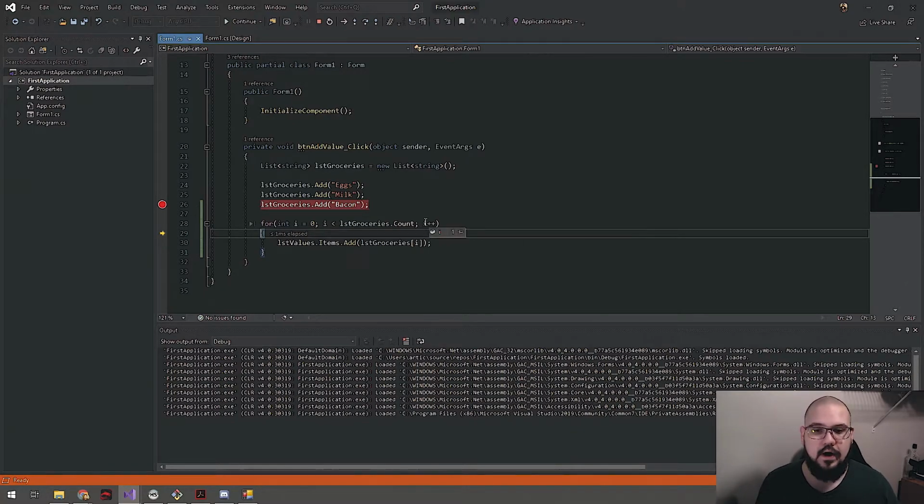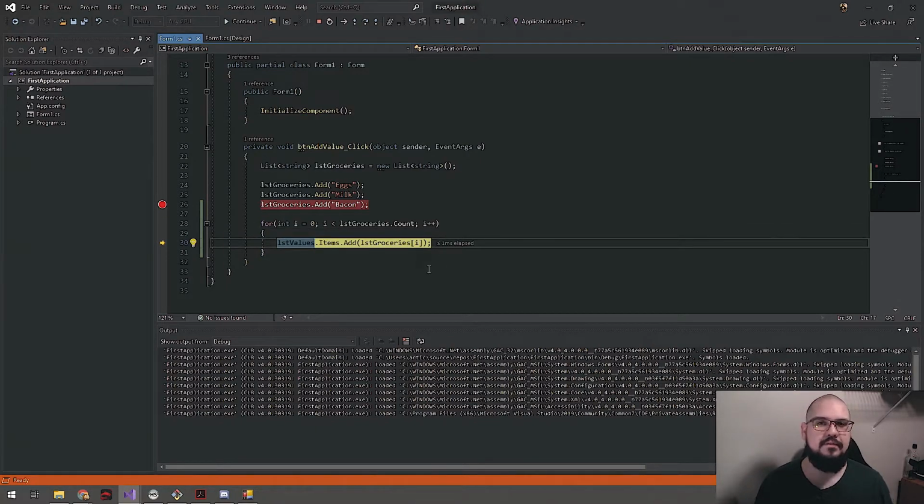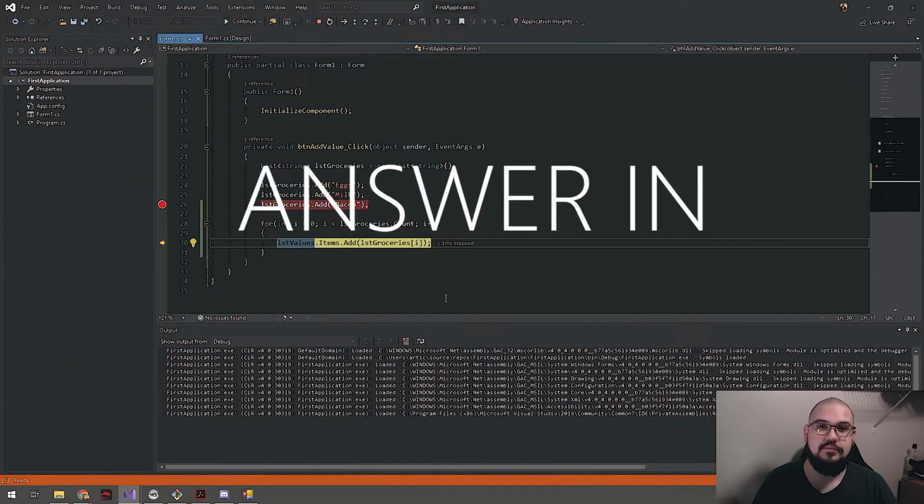So now i is equal to 1. We want to add the value of list groceries at index 1 to our list item on the front end view. So take a second. What value is going to be returned from list groceries? It could be eggs, milk, or bacon. If you need to pause the video, please feel free to. But I'm going to give you a brief amount of time here, and then we're going to jump into the next line. All right. So here's the answer.